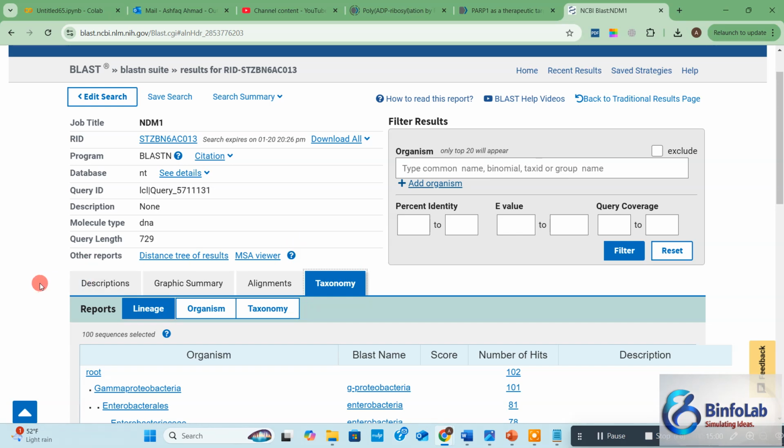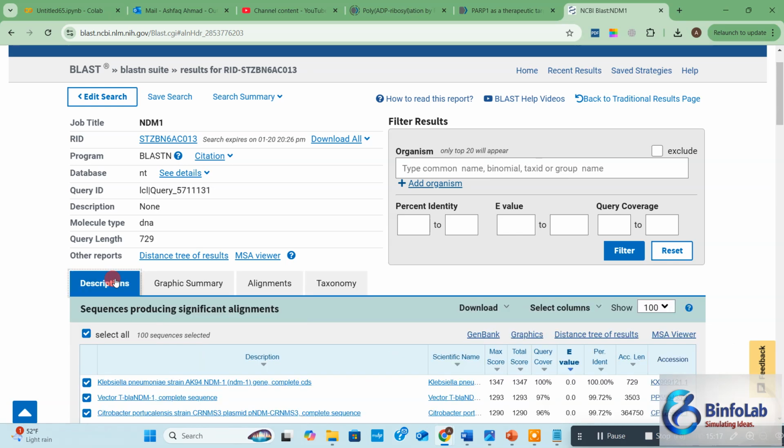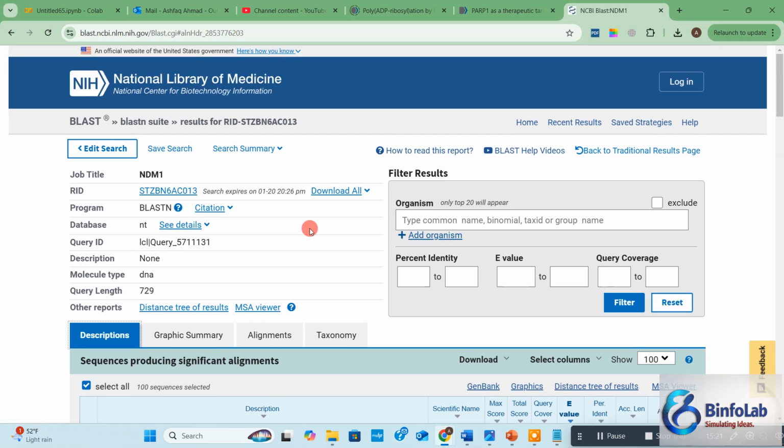Now, for example, you are interested in drawing a phylogenetic analysis or performing some evolutionary analysis in the next stage, then what will you do? You will need to download this data. So how to download this data? That is simple. Let me show you.